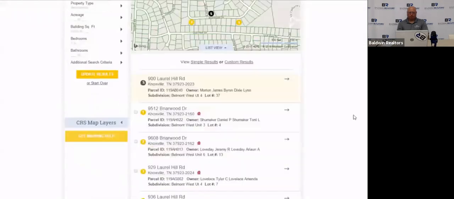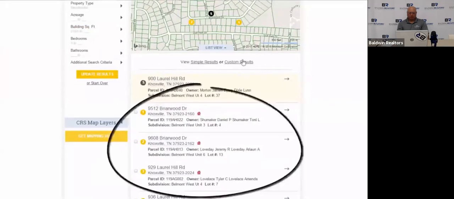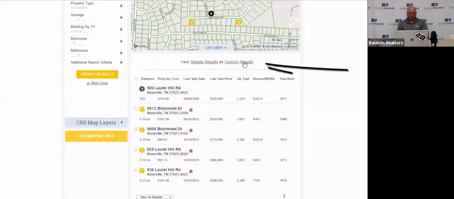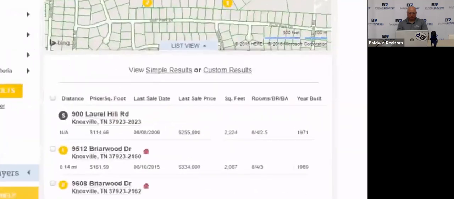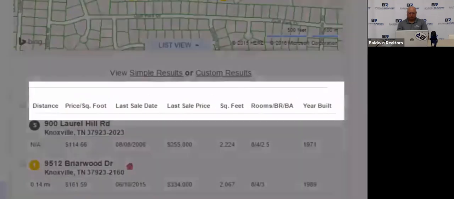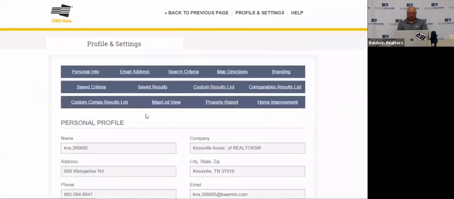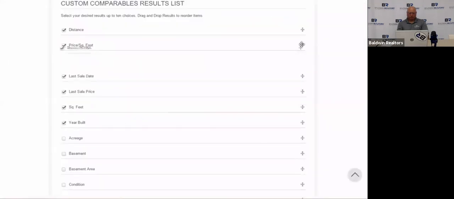In your results list below the map, your subject property is at the top with your comparables listed below. To view specific details of our subject and comparable properties, select Custom Results. You can change which columns and their order within the list in Profile and Settings under the Custom Comps results list.